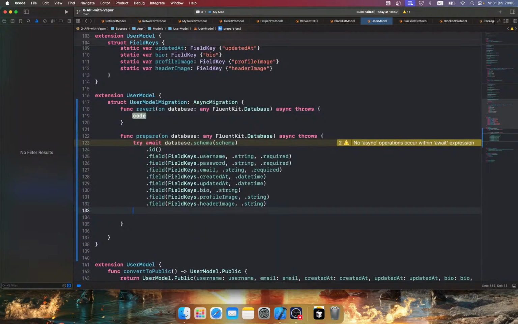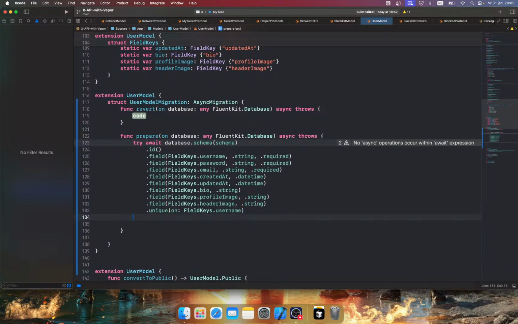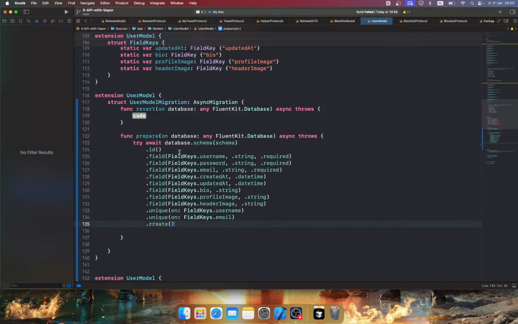Okay, so now we have to make sure that the username and the email are going to be unique, right? So we can say dot unique on field keys dot username, dot unique on field keys dot email, and after that we can say dot create. And now our prepare function for the user model migration is finished. So this function makes sure that the user model is created on the first launch, right?